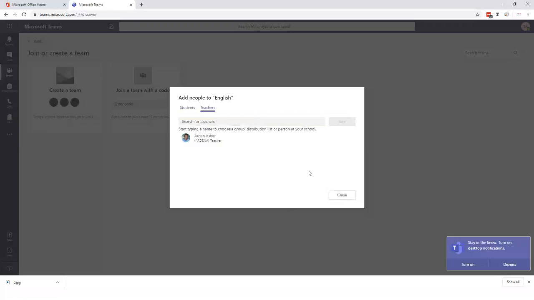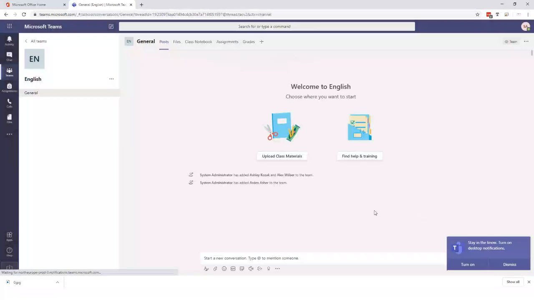There's no usage limit. All I'm going to do now that I've added these people in is click close, and it will open the team right up. So this is our English team. So you can see where you can upload class materials here. You can find help and training in this section, and you can do your instant messaging here.